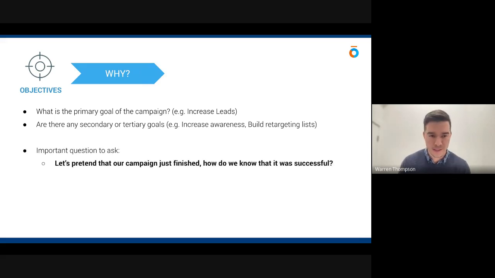The question I think is so helpful is, let's pretend that our campaign just finished. Maybe it's 2 months long, and let's pretend it's that date. How do we know that we were successful? If you can't answer that, then you don't have a clear objective for the campaign. If you can say, well, we got 30 leads, okay, great. That's our objective. That's not only our objective to increase leads, but we've also got a target.